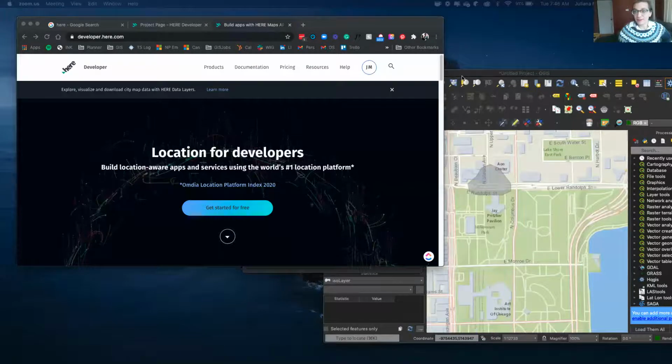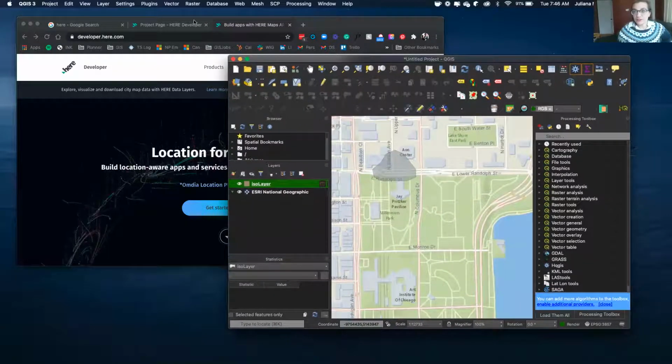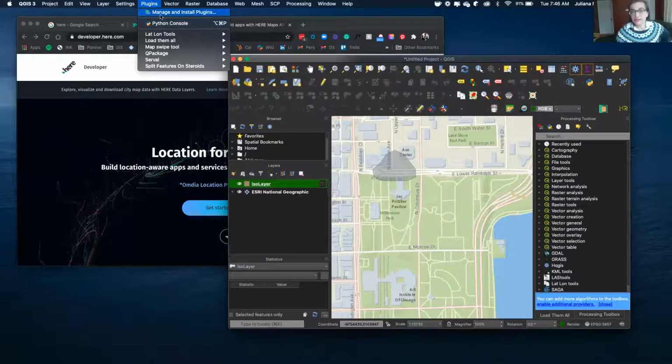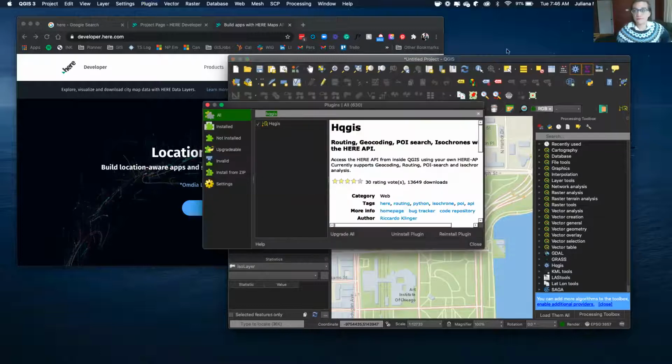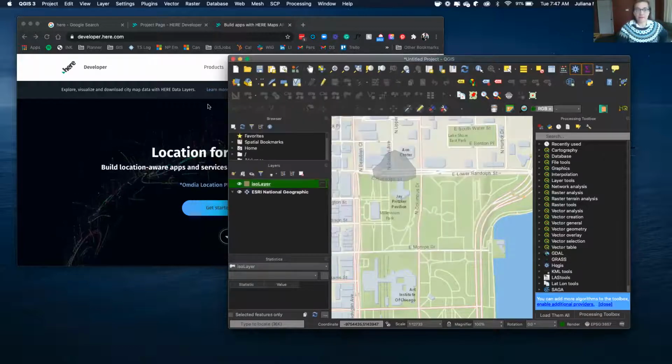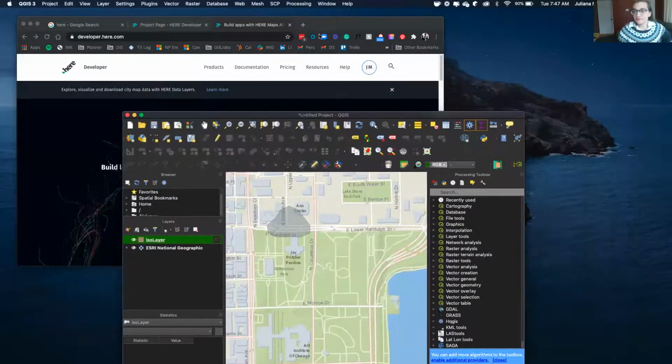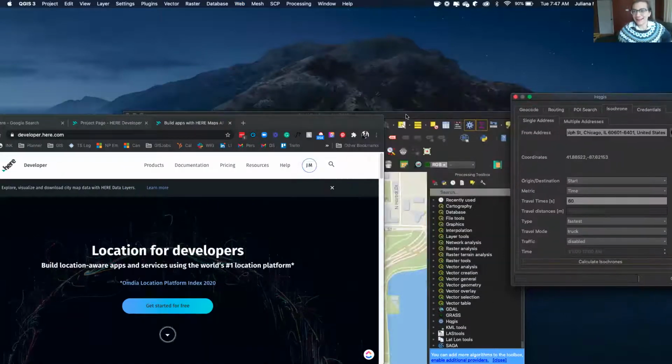I'm using QGIS 3.1. Once you have QGIS open, go to Plugins, Manage and Install Plugin. We'll search for HQGIS, which I already have installed, but you can go ahead and install it. Once you have HQGIS installed, we can go up to Web, then HQGIS, Access the Here API. My window got hidden at the back there.